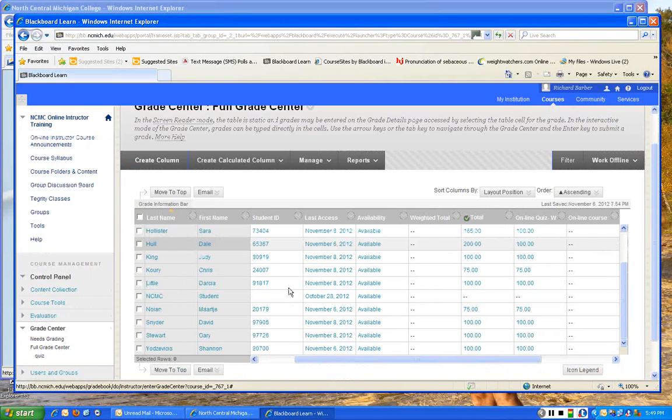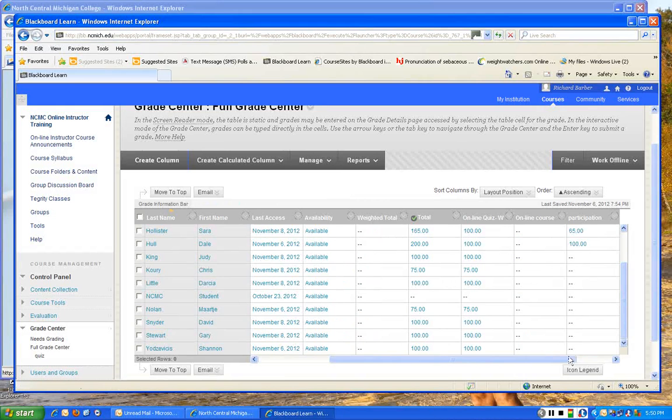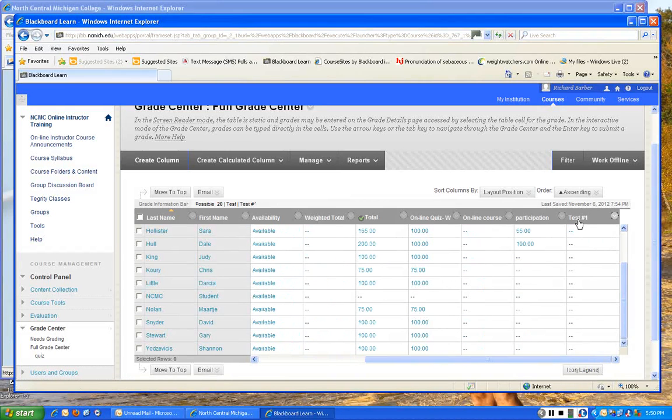From here, if you wanted to create a column in here, now remember, as I showed you in a previous video, when you create an assessment through the assessment tool, you can click on there to automatically create a column, and as we had mentioned earlier, if you look over here, test number 1 was created automatically for us when we created our assessment. Alright? But if I needed to create a column, then what I can do is go over here and say Create Column.